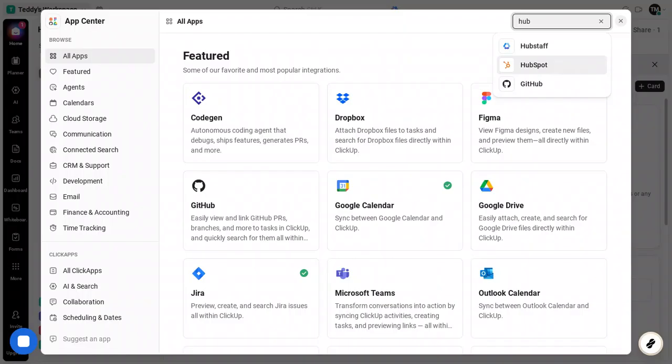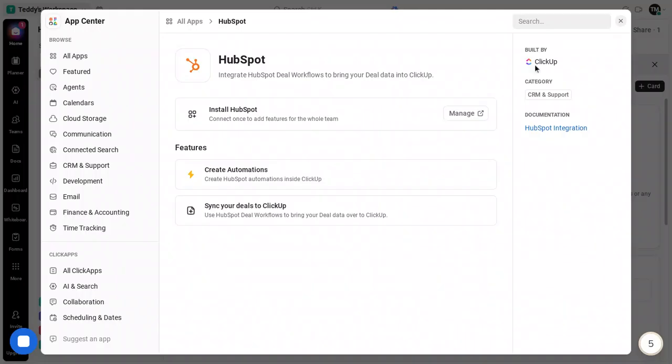Selecting Manage will prompt ClickUp to open a new window. If your browser blocks it, you'll see a small notification near the address bar. Allow pop-ups for this session or for the ClickUp domain, so the authorization window can appear. In the new window, you'll be prompted to either create a HubSpot account or sign in. If your organization already uses HubSpot, sign in with your work credentials. If you're new to HubSpot and just testing the connection, you can create an account here and continue.